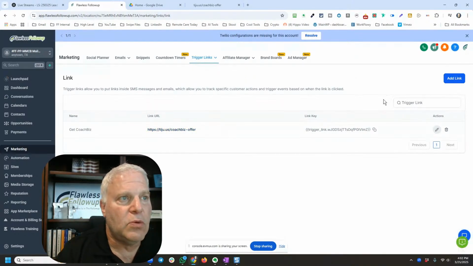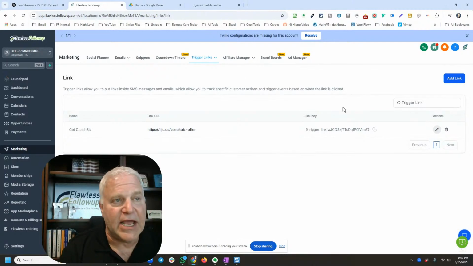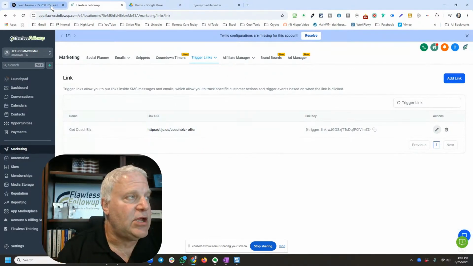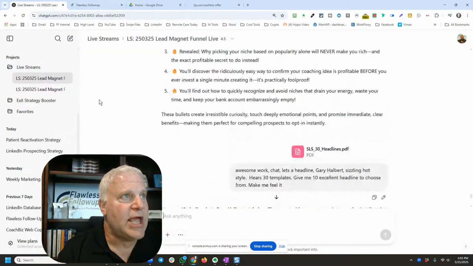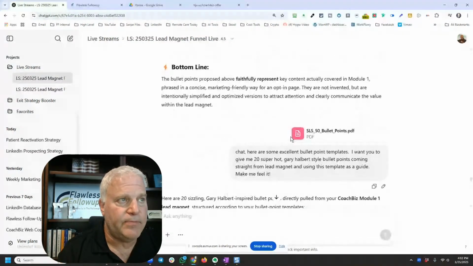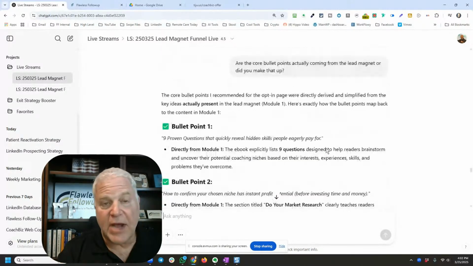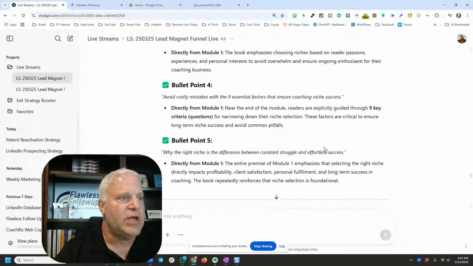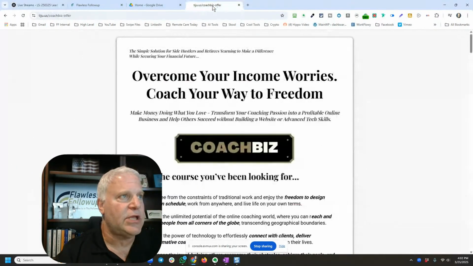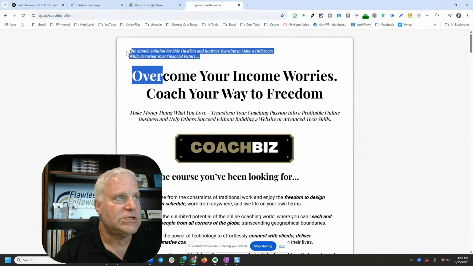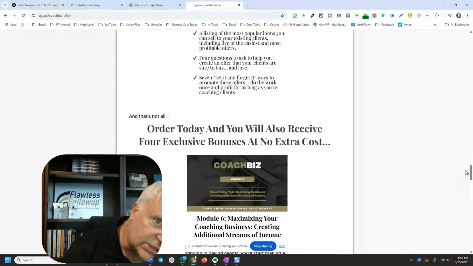So we have that done now. We've got a template done and our trigger link set up. Now let's write those emails, so let's use ChatGPT here. Yesterday, I started this GPT, and all I did was upload a copy of that sales letter and a copy of the first module that we used for the lead magnet. Let's get that sales letter again and copy this whole sales letter.